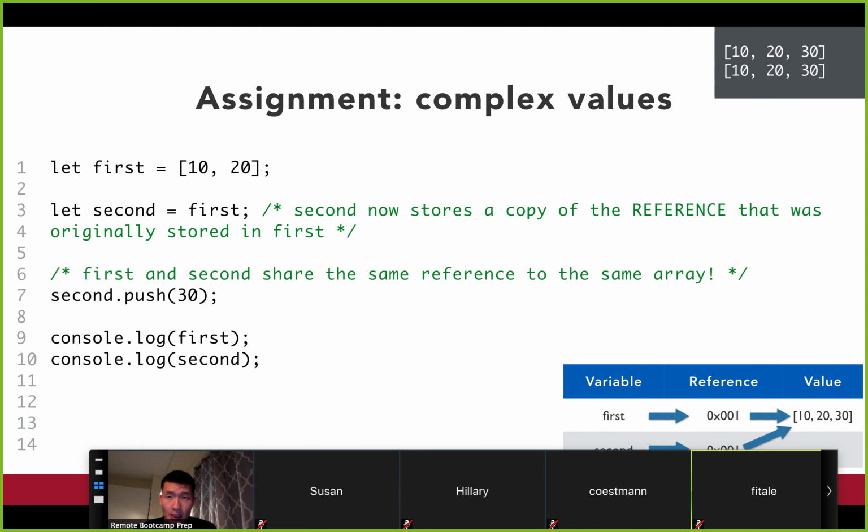And hopefully that gives you a little bit more clarity around why earlier in the example with primitives, once I set the value of one equal to the value of the other, I could change them both and they wouldn't impact each other. With complex values, if I set one equal to the other, changing one will change the other one as well. Any questions so far?